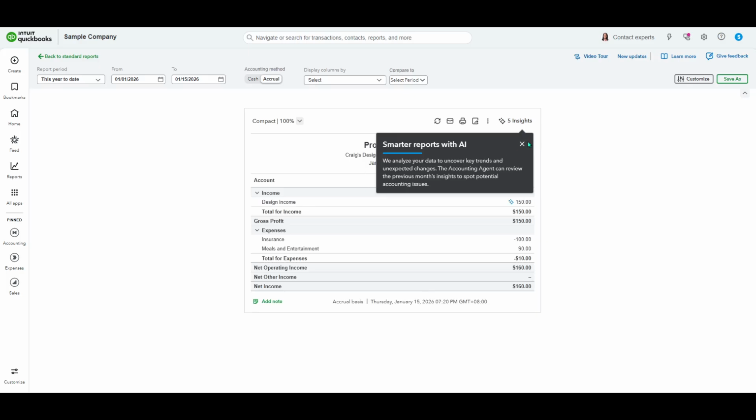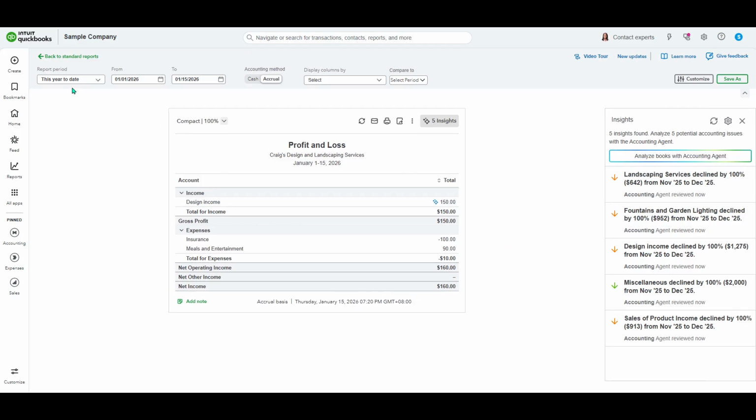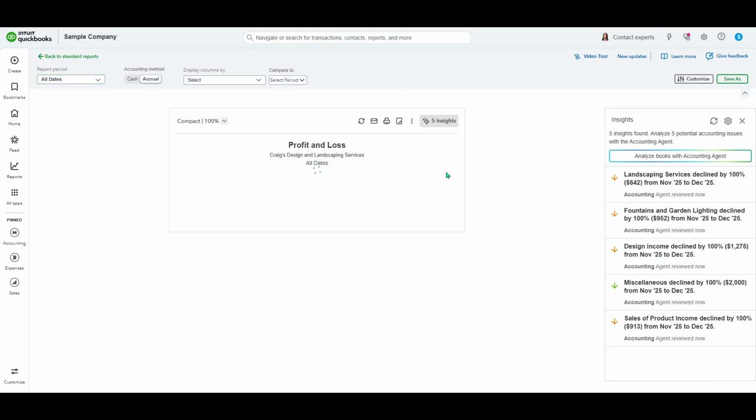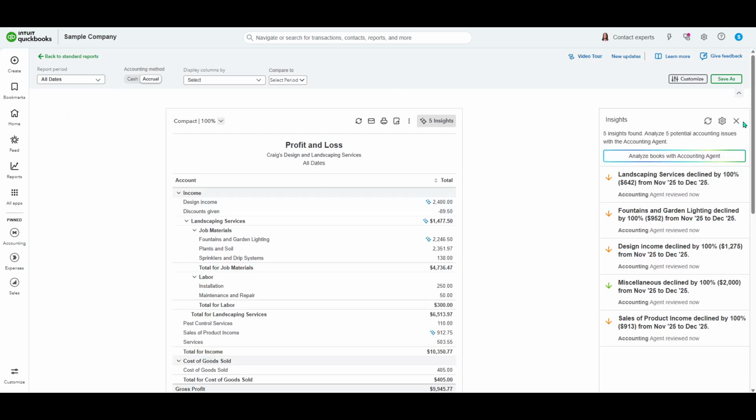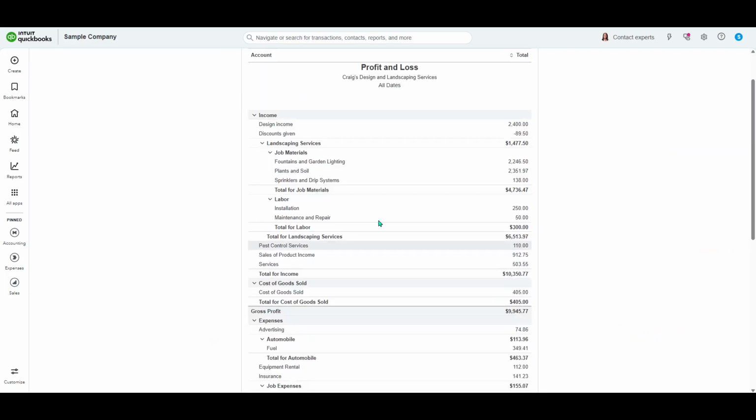Before printing, take a moment to customize the report so it reflects exactly what you want to show. Adjust the report period to the time frame you care about, such as this month, last month, this quarter, or year to date. If you track on a specific accounting method, choose cash or accrual to match your books.